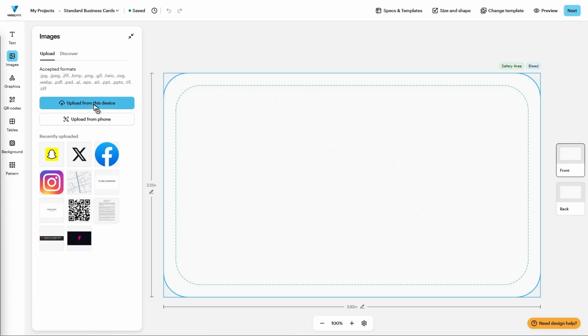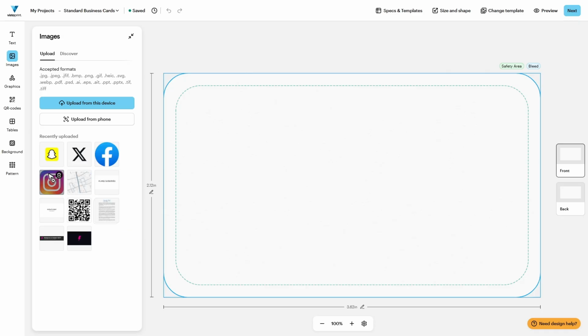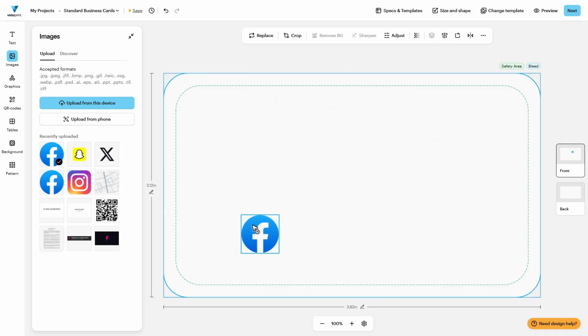Now click on upload from this device. There you have it. Just click on it and hit open. Wait for it to upload. As you can see here, automatically it's been added to our canvas.